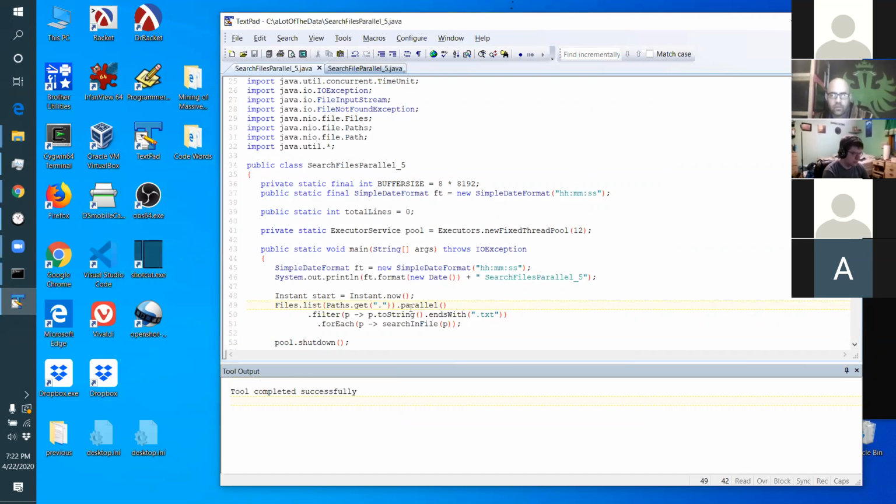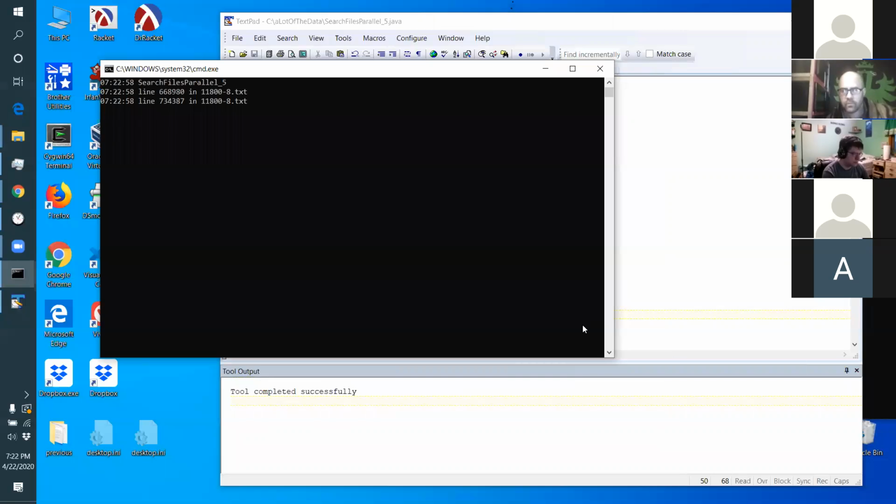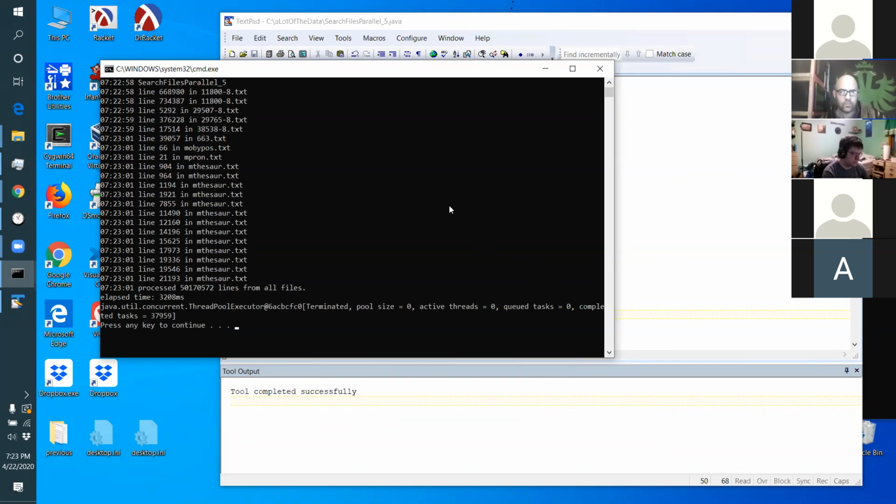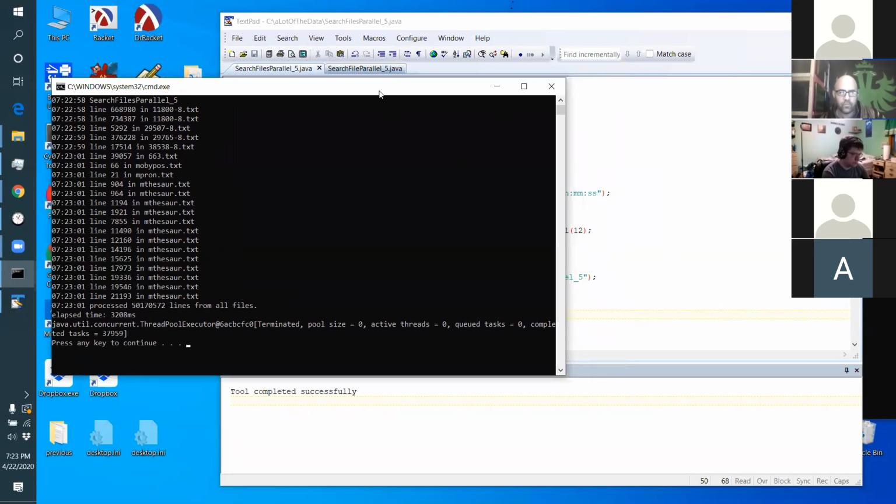I wonder if it matters where I put it. Let me move it around, see if we can parallel it, because we actually want to parallelize it just before the for each. That would seem to make the most sense. Okay, it didn't crash. Did it actually run faster or not?